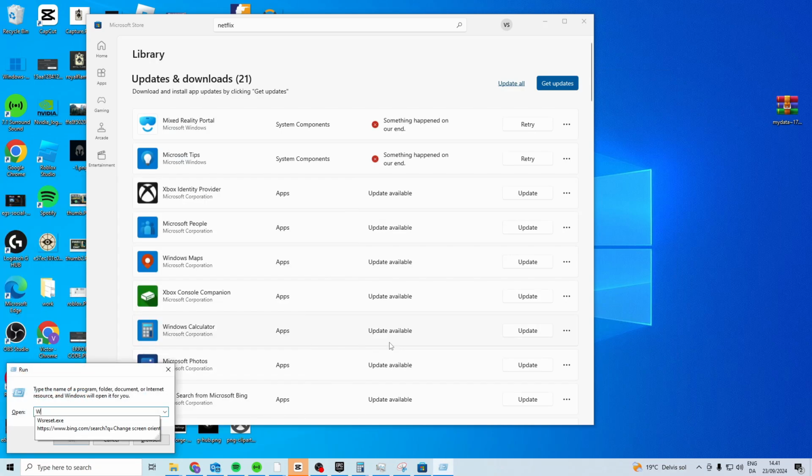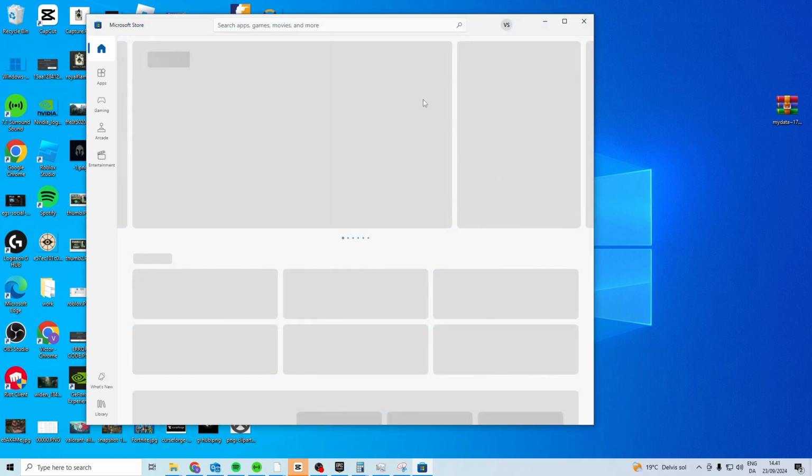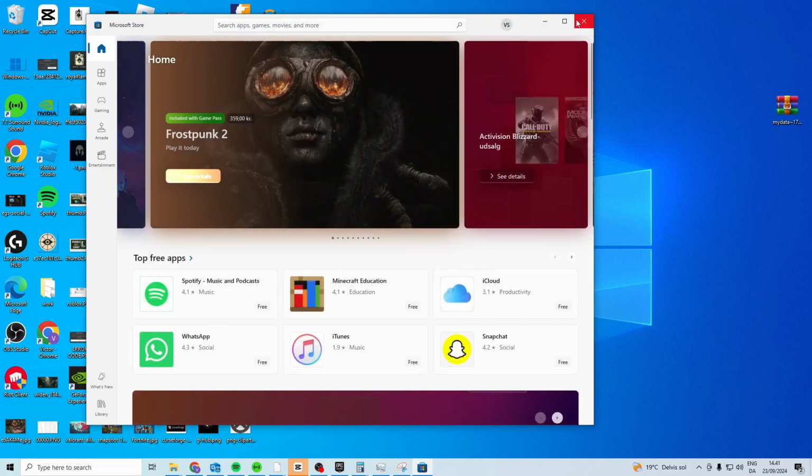After that, what you want to do is come down here, search for Run again, and this time you're gonna type in wsreset.exe. Close down your Microsoft Store before you do this, and then type it. Now what this will do is it will reset your Microsoft Store, and this can help fix the issue.